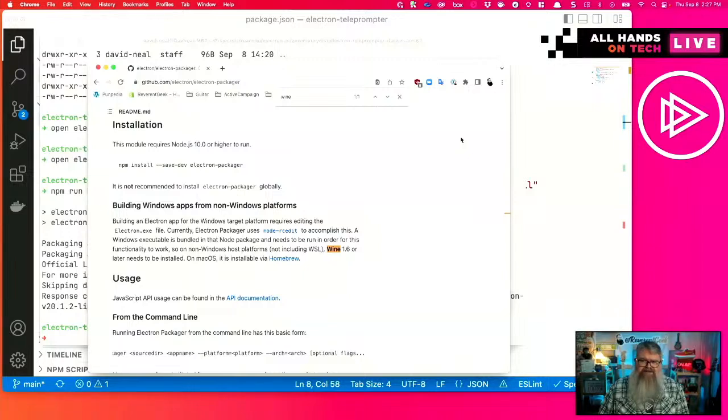Even though you can update an executable using Wine on Mac and Linux, I think I'd still feel a lot more comfortable about building executables and installers on a Windows machine, if that's what I needed to support. All right.